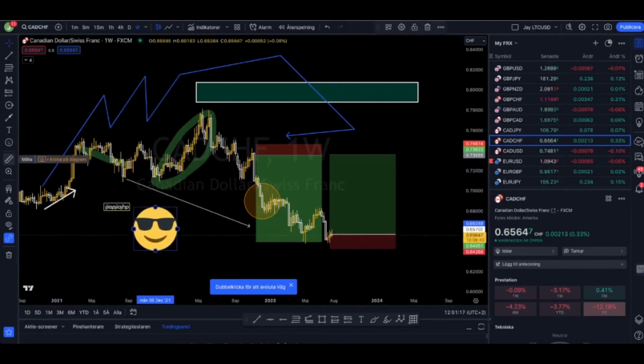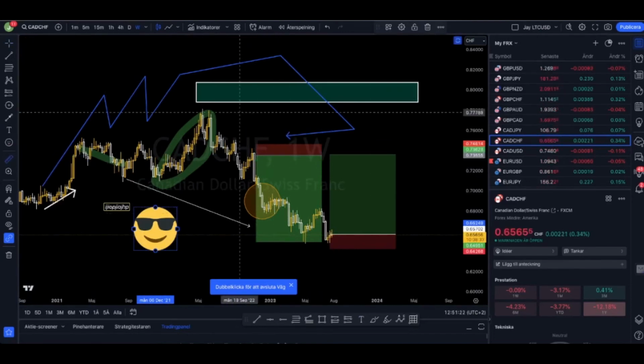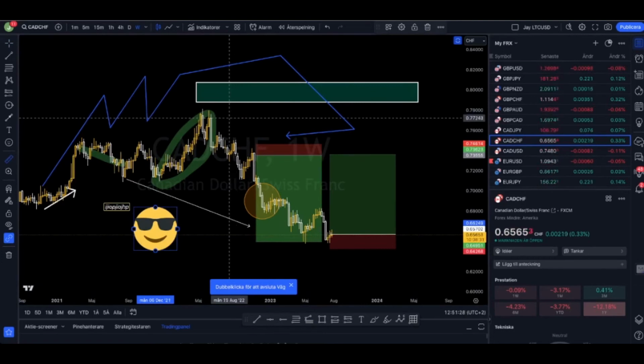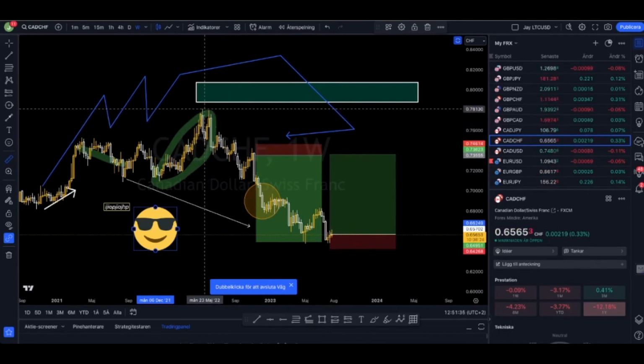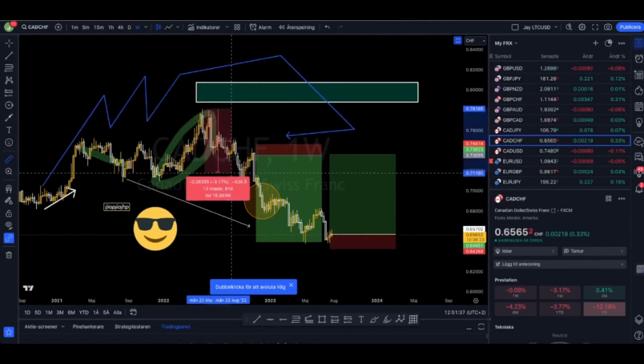This is the measurement tool. Very important to understand and know. With this one, you can measure how many pips the market moves in what time range. So let's say I want to measure this move from here till here. I go to the top, I click, and I go to the bottom.